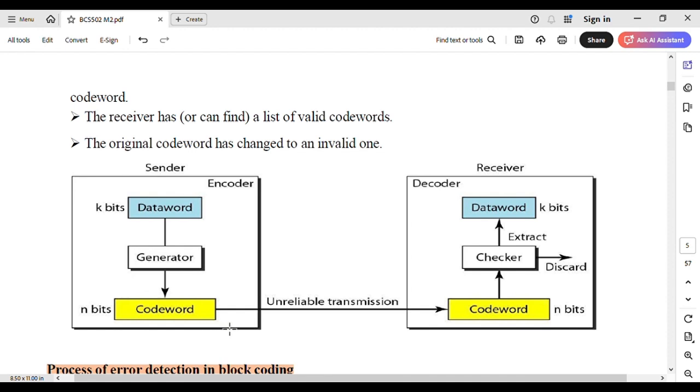This code word is passed on to the unreliable transmission medium and then reaches the receiver. In the receiver, whatever code word was generated and redundant bits added are rechecked by applying some mechanism. So the checker extracts the original data. If it matches, then only the data word is extracted and delivered to the receiver. If any mismatch is present, it is discarded by the checker itself.